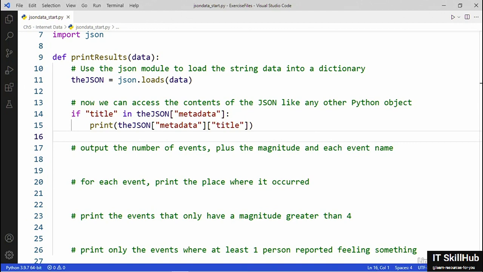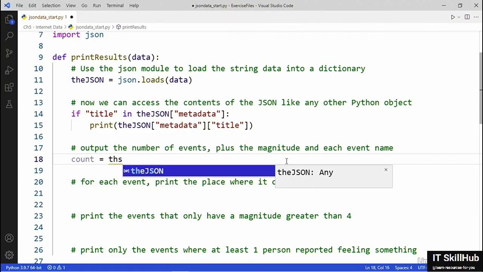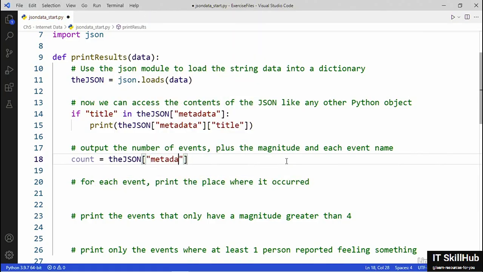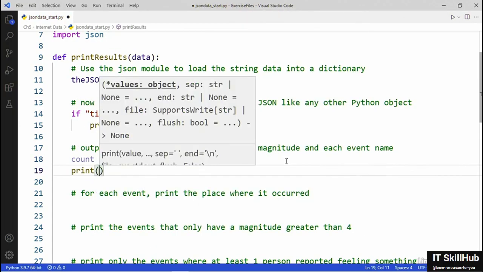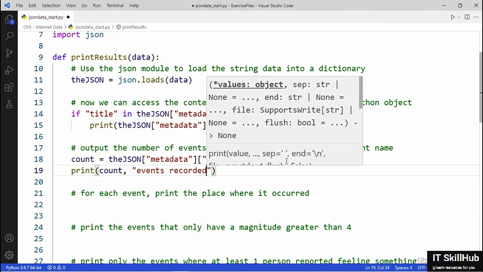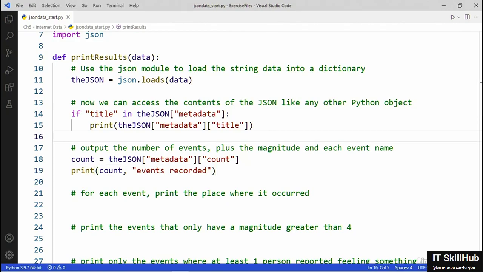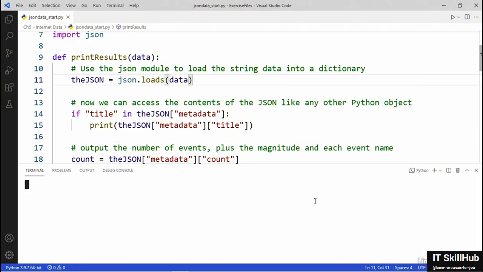Also within the metadata section, it looks like there's a count property, which tells us how many earthquakes there are in the dataset. So let's go ahead and print that out as well. So I'll get the JSON, and once again, I'll look inside metadata, and I'm looking for count, and I'll print out count events recorded. All right, so let's go ahead and run what we have so far. So I'll save, and I'll right-click and choose Run Python in my terminal.